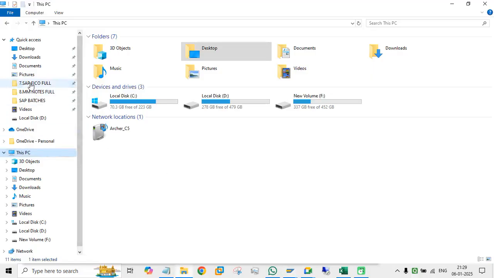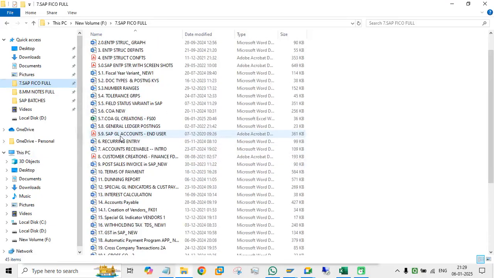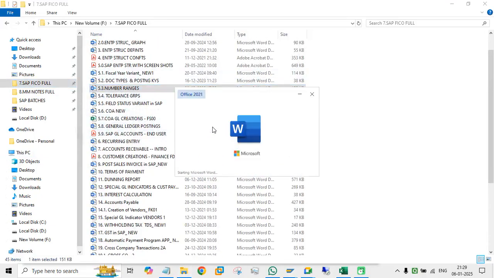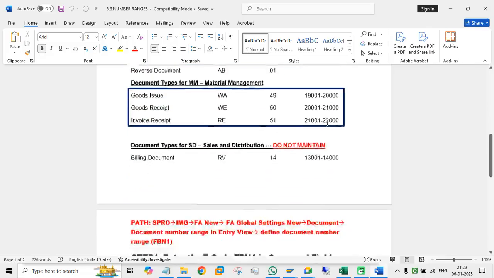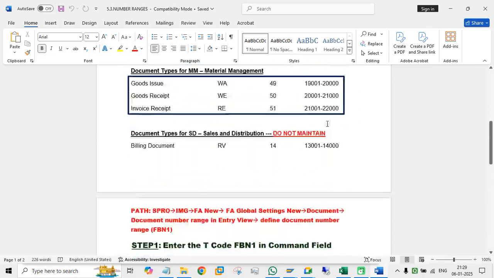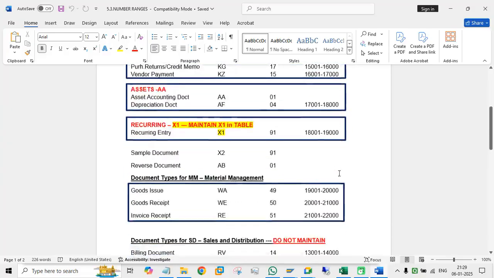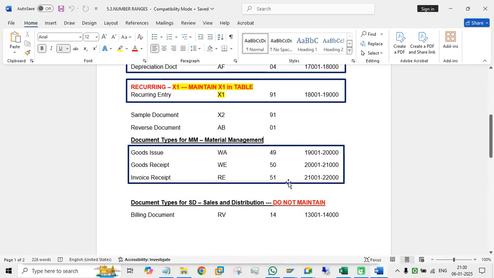So I'll just show you. Normally this configuration is maintained in FI. See here, we'll maintain the number range. For example, materials management. There is a document type we are going to use for each and every entry. What the document type is, I will tell you in the next concept after P2P. But now let's come to the MM, materials management.